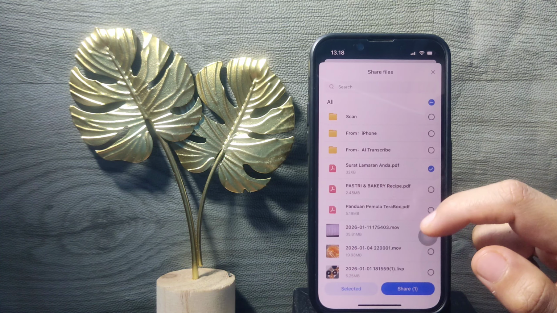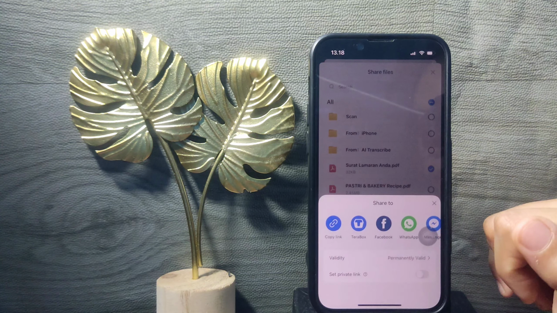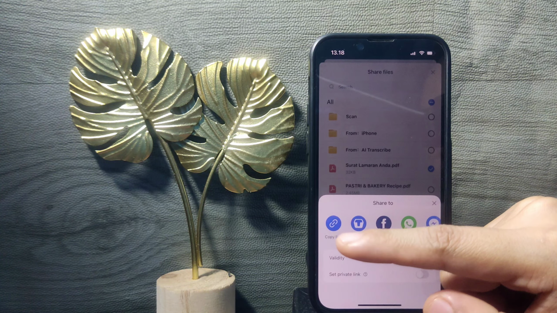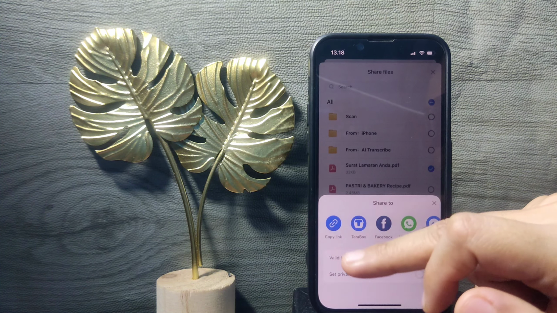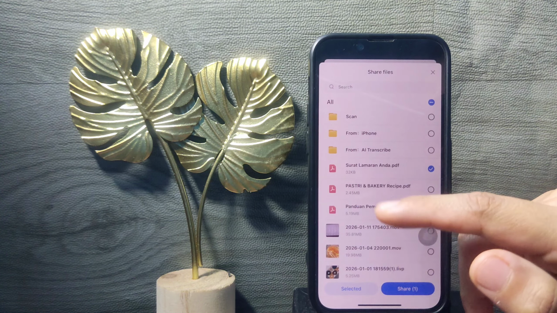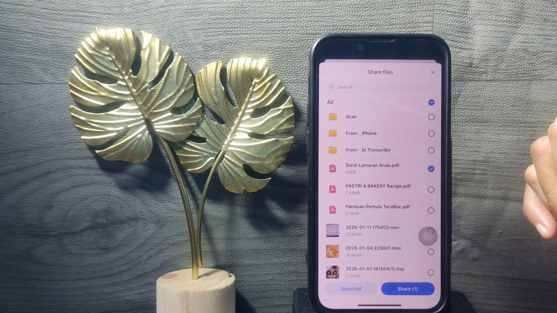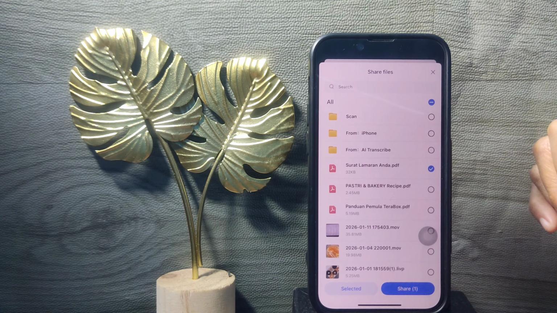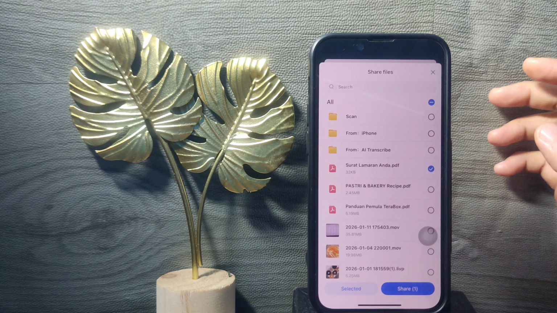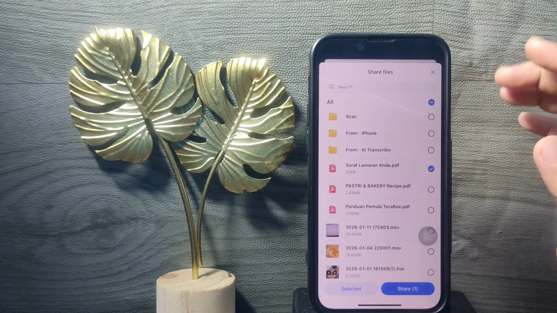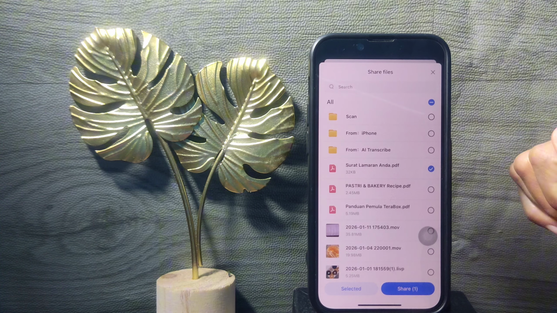For example, like this, I'm going to tap on it. Now tap on share. Simply, we'll find out here the copy link option. We just have to tap on it like this. And the link is copied. Now tap on this understood. And now, if the link is already copied, you can simply share it to another application, yeah guys, by sharing the link before.